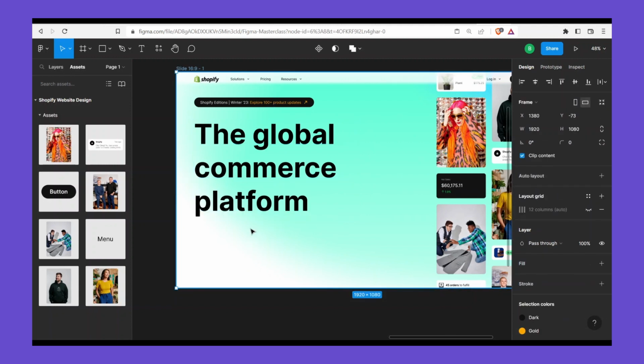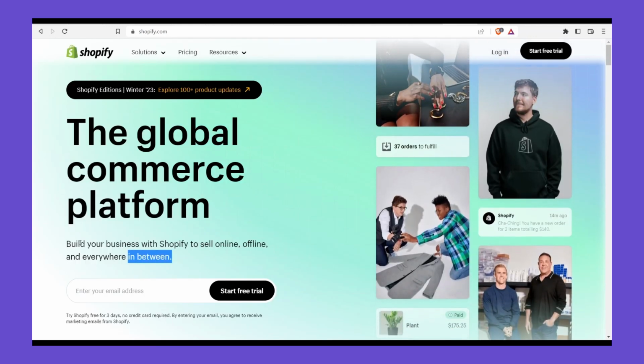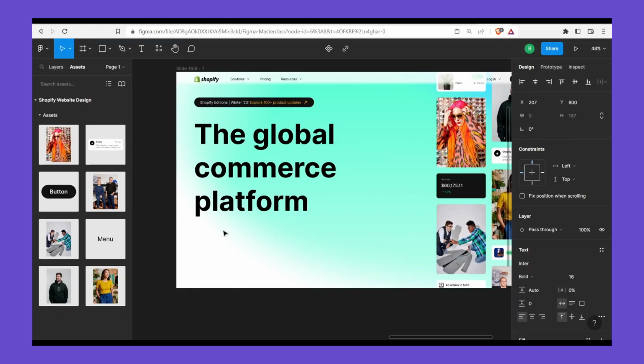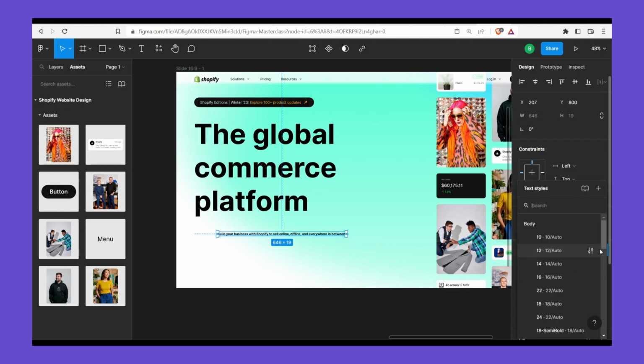So I'm going to have another text here, and I'll just reduce the size first to 16 for now. Then I'll start typing, or I can just copy this text from here very easily and paste it into Figma. Now this text should be size 22. You can use CSS Peeper to confirm that.